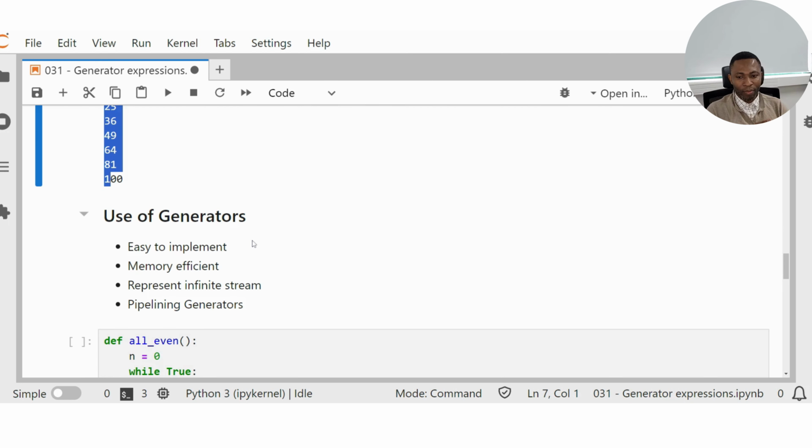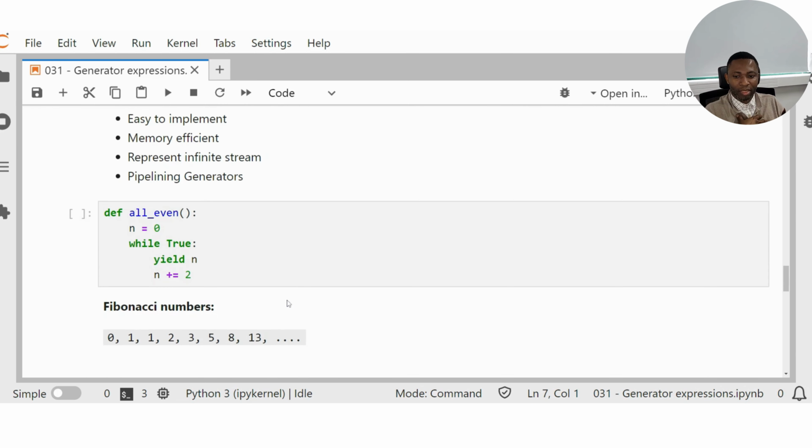One, they are easy to implement. It is used for memory efficiency. It's also used to represent an infinite stream. Also, we can use them in pipelining generators. So generators are very, very useful in Python and in code development.